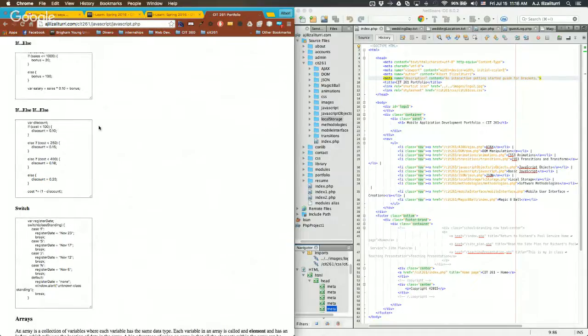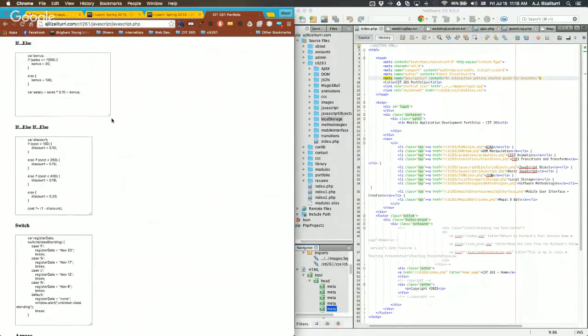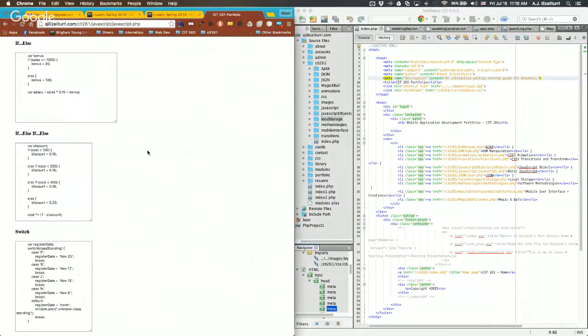Here's if else. Okay, var bonus, creating a variable bonus. If sales is less than or equal to 1,000, bonus equals 20. Else, so if this isn't true, then it'll go over here. Else, bonus equals 100. So that should actually be 200.